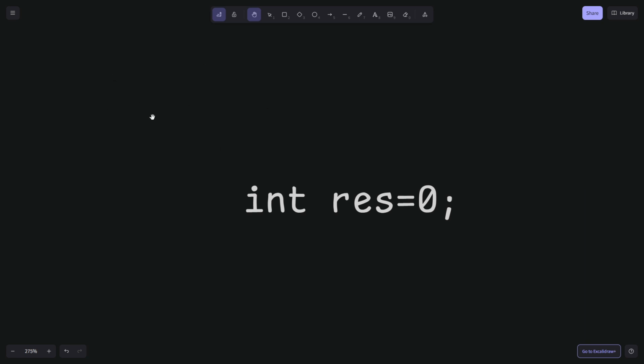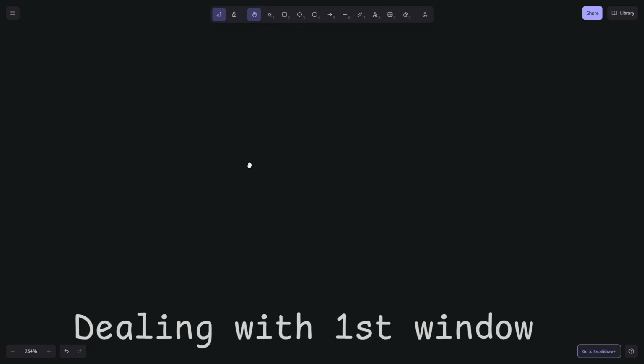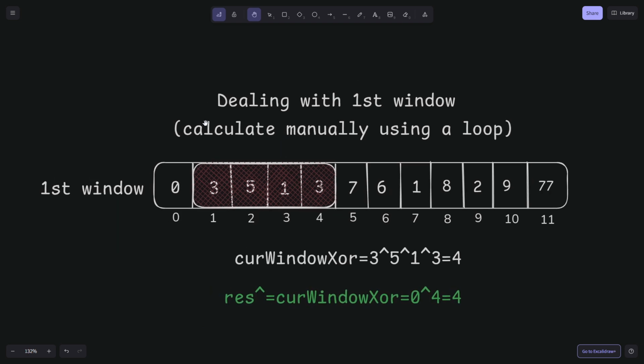Similarly, if we XOR any variable with itself, then it is equal to 0. So let us move forward and try to see how we will deal with the first window. So this is our very first window, right?